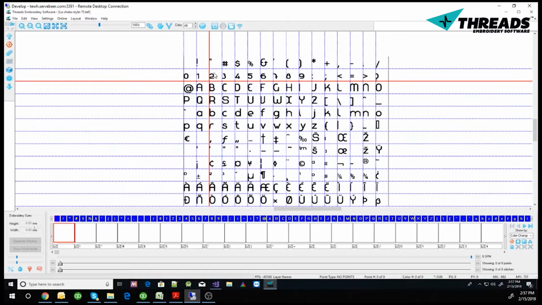Once you do that, your characters are all going to appear on the screen. You can do each letter individually. You can go from one letter to the other. You can do just the uppercase if you want, or just the lowercase. You don't have to digitize the entire font.